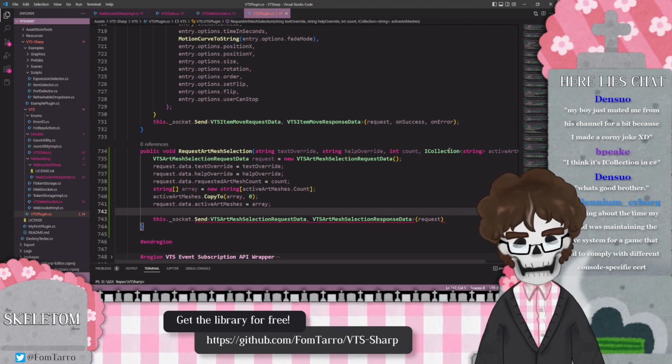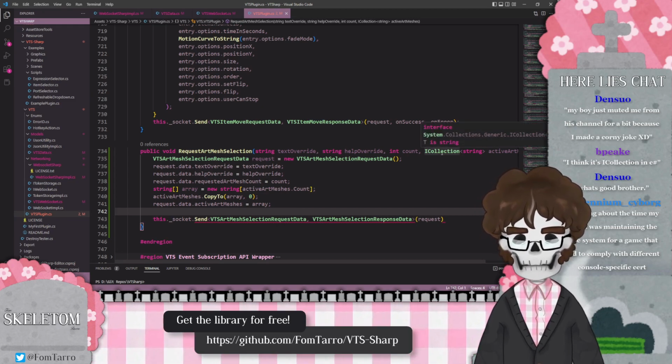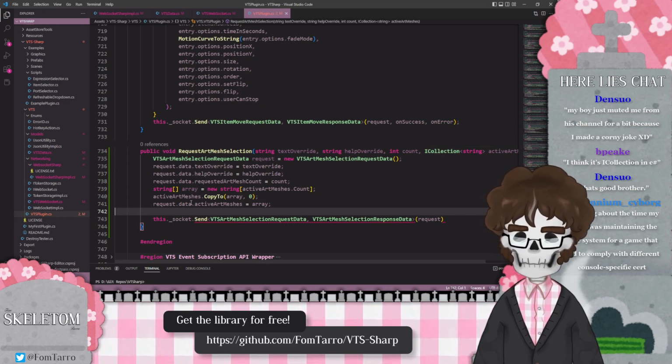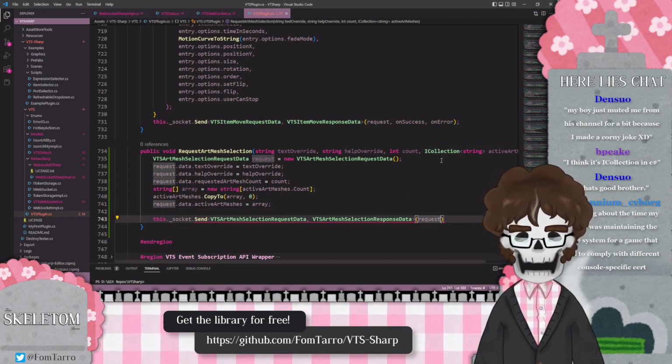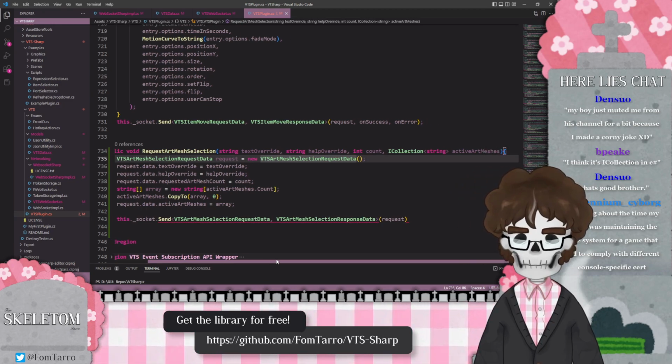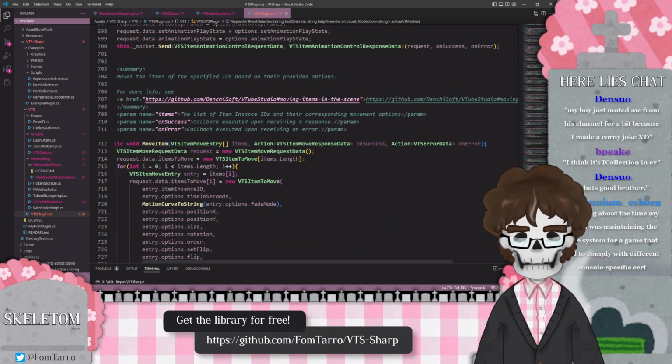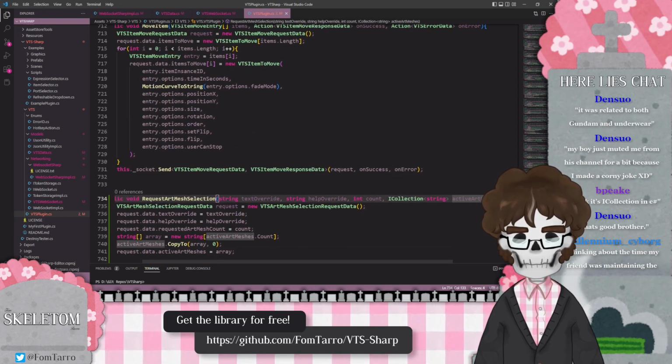Okay, so then we can pass in any kind of collection of strings. Anything is fine. List, array, what have you. That's good. And then we need to do quite a lot of parameters here. How do I format this usually when I've got so many parameters?